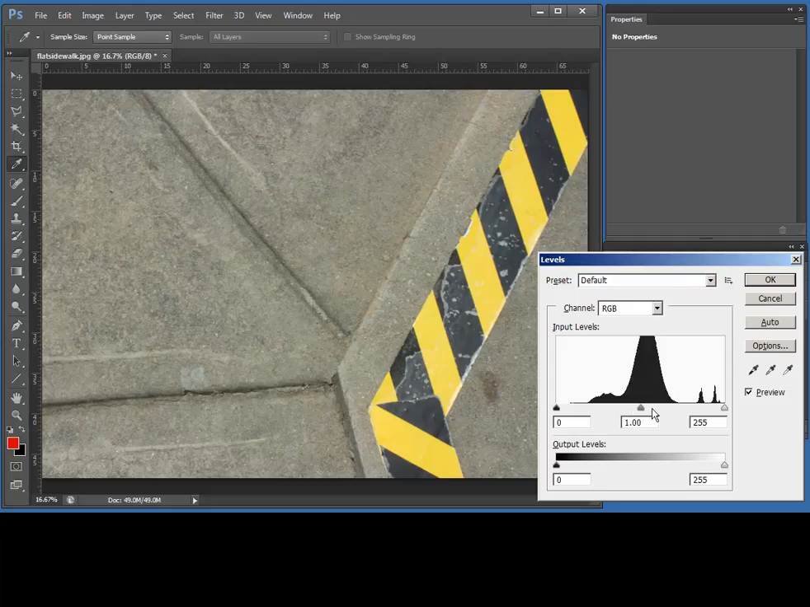Now, tones in the middle are known as, yep, you guessed it, midtones. When we get all the way over to the right hand edge, we see the amount of white pixels present. These are our highlights, and it's represented by this white triangle. We can change the appearance of our image by moving the triangles.